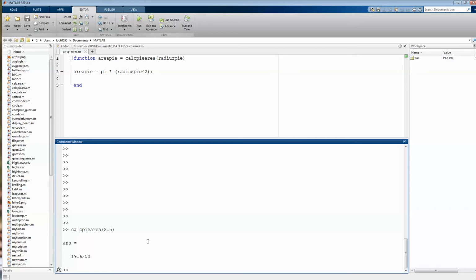Now let's say that we decide we also want to know the circumference of our pie. We want to make sure that we know all the dimensions of size of our pie. We could write a separate function, or we could just ask for both the area and the circumference back from a single function. So if we want to get multiple values back from a single function, there is a syntax to do that in MATLAB.